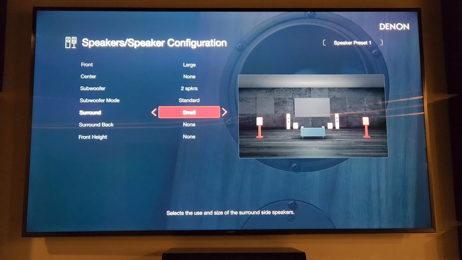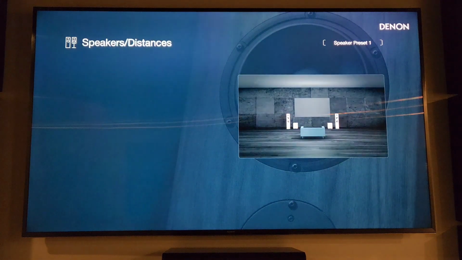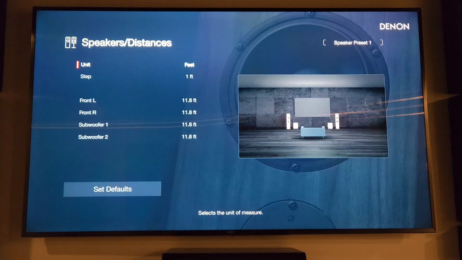We have surrounds. Set those large, small. Pretty much standard affair there. Back out of here. Oh, I gotta push, get back out of there. Now it'll let me back out. Okay. Distances, that's pretty self-explanatory. You can go in here and set the distance in feet or meters. Pretty standard.